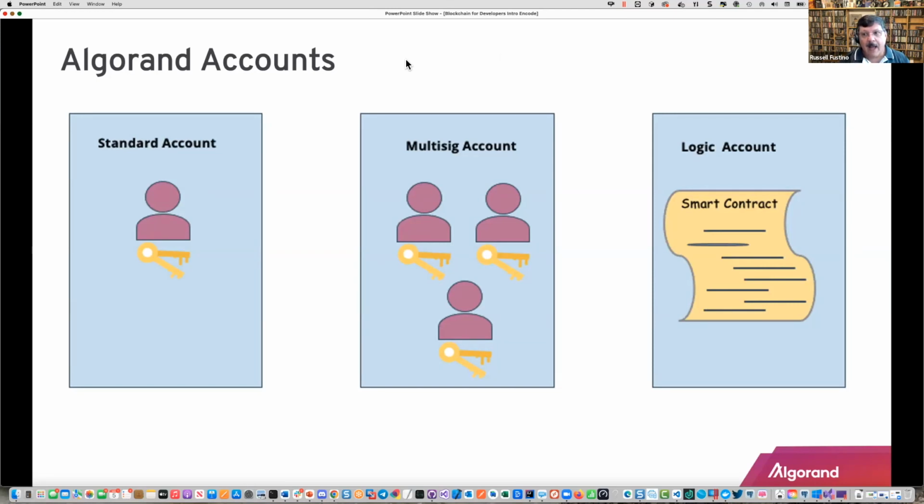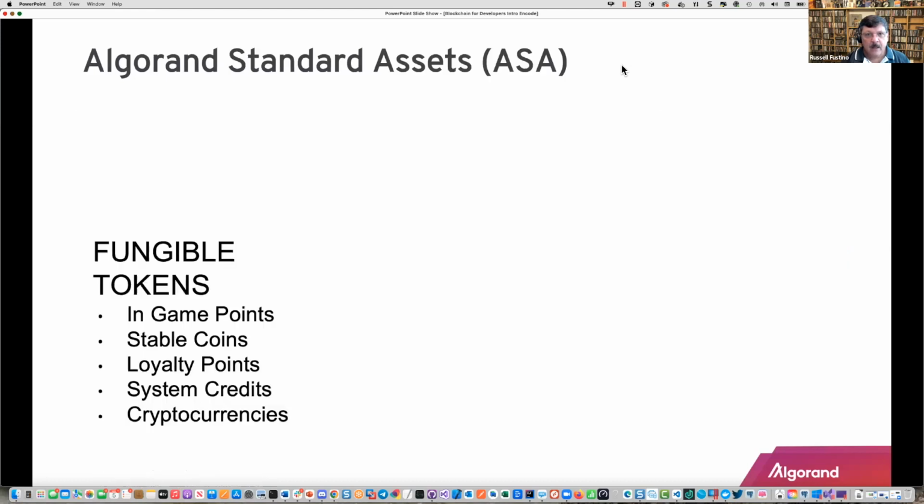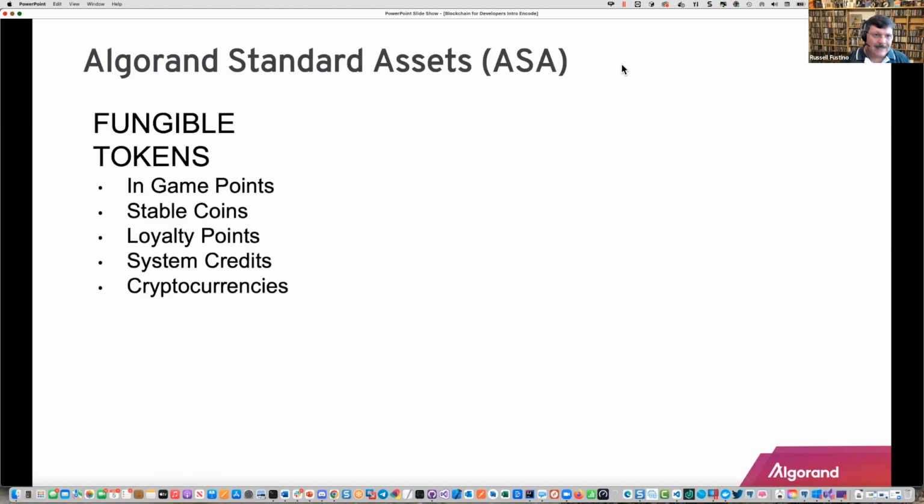If 5 people sign off on it, then it'll go ahead and sign off that transaction for the multi-sig account. A logic account is a smart contract. It returns true or false. If it returns true, it signs the transaction. If it doesn't, it won't go anywhere. So let's drill into each of these a little bit.